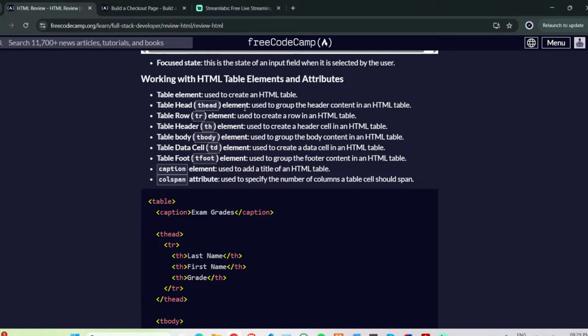Now we have jumped into the table revision. Inside the table we have multiple elements: table element, table head, table row, table header, table body, table data cell, and table footer. We use these tags to represent these elements. THEAD is for the table head, TR is for the table row, TH for the table header, TBODY is for the table body, TD is for the table data cell, TFOOT is for the table footer.